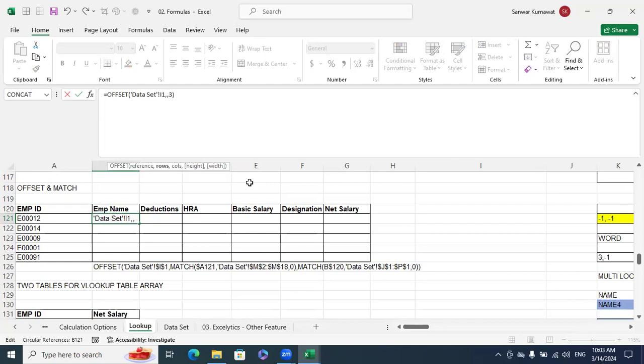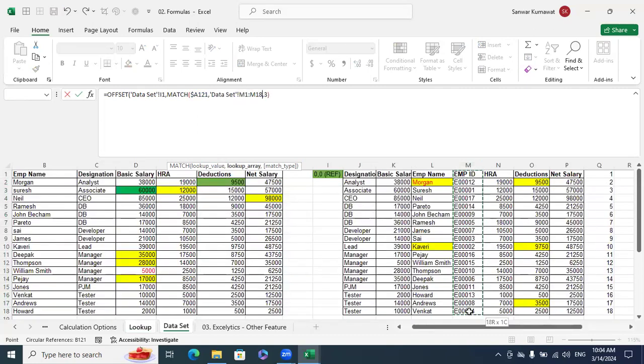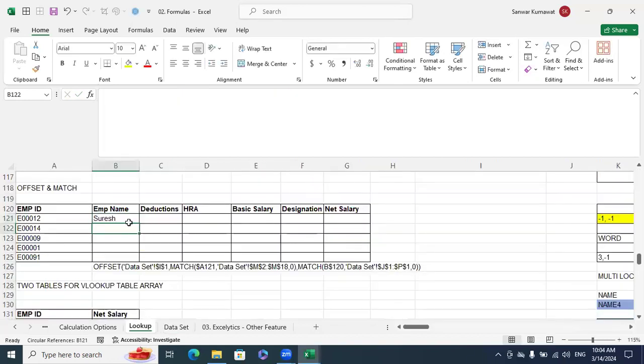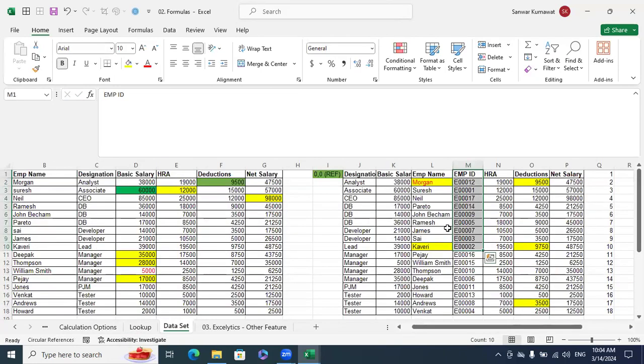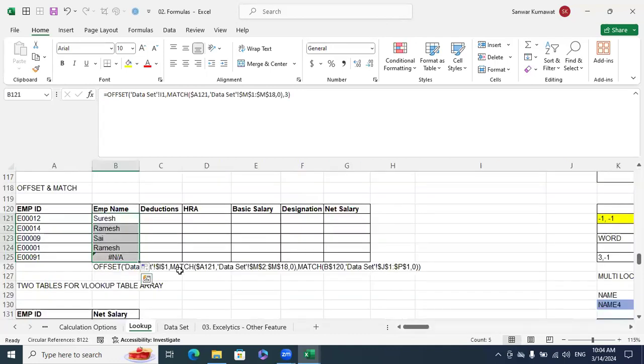I will remove this one and apply a MATCH function. MATCH lookup value will be E1, equal to employee ID. I will freeze it, comma, lookup array. Lookup array will be the employee ID column. Again freeze it, comma, exact match I want. Double click on 0. Parenthesis close.